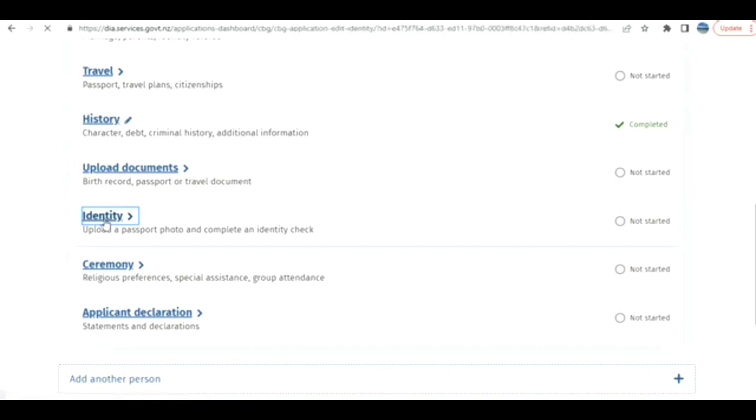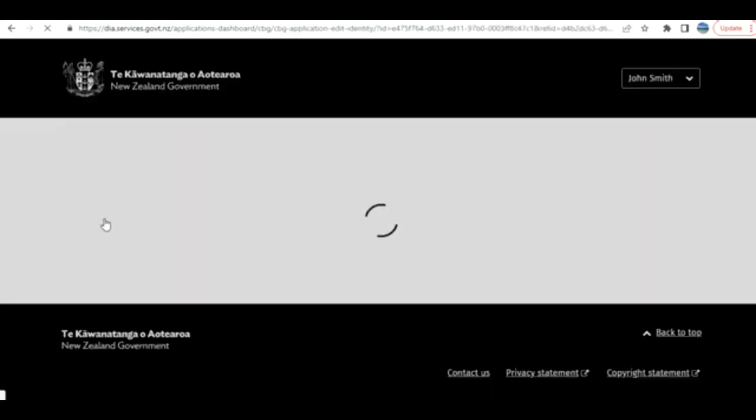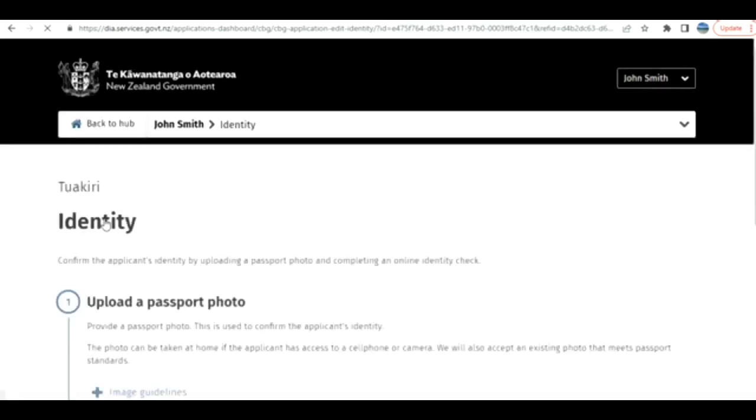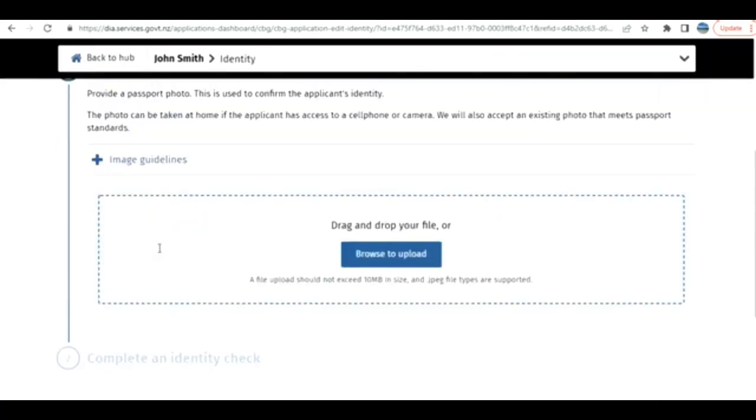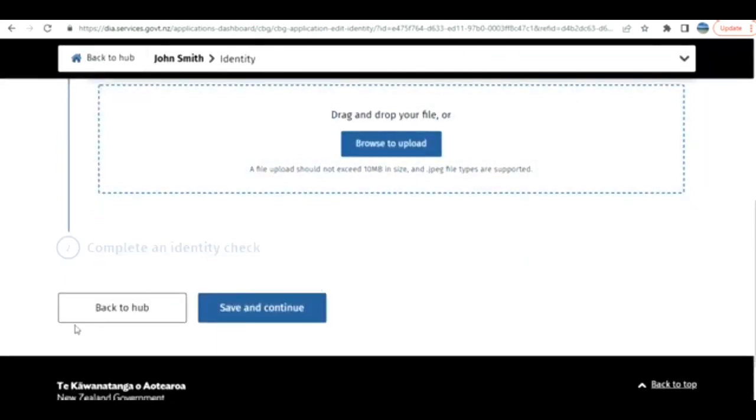Identity, let's see what they do, because as far as we remember, completing an identity check was not mandatory when we were going through it. So let's see: upload a passport photo, complete an identity check. I'm not going to do that, but you can do it from here.